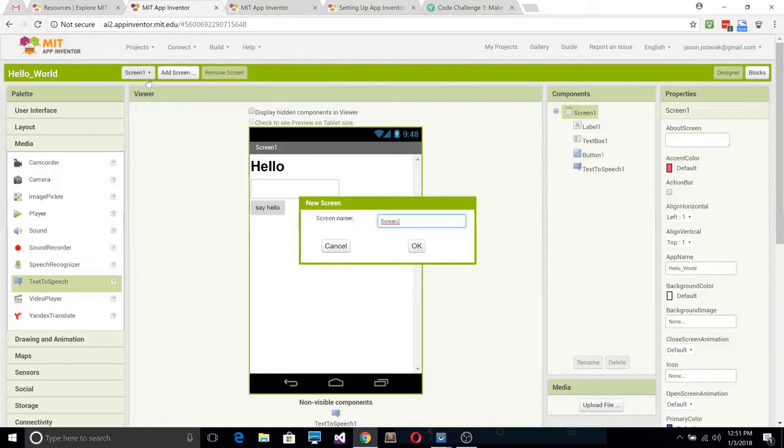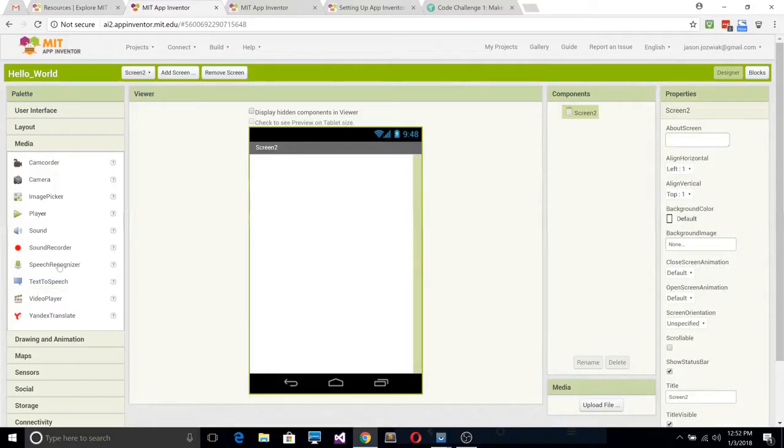So we're going to call this next screen screen 2. That's fine, and we're going to click OK, and that should create screen 2. So you'll see screen 2 is pulled up here. Now what we want to do here is, again, we'll go to this media and we'll do speech recognizer. I'm going to pull this out.